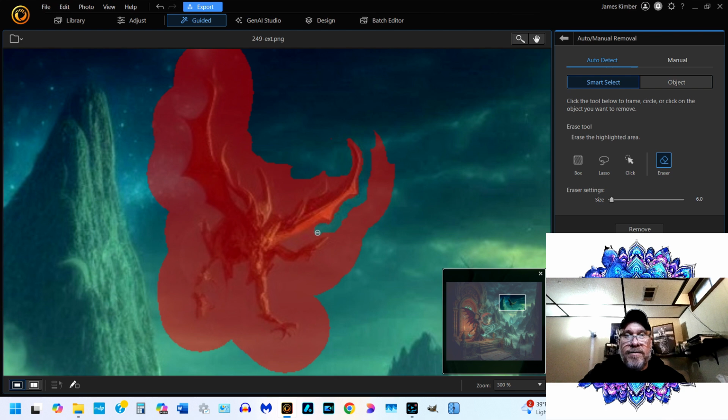There is a way to back up and add pixels back in. If you get too close to something like I did just there, you press the Alt key, and while you have the Alt key down, it will change the little cursor to a plus, but it doesn't do it for very long, as you can see. And you have to do it individually.